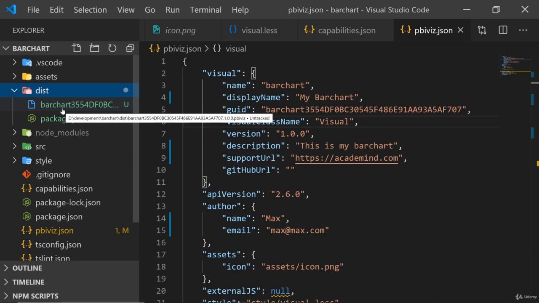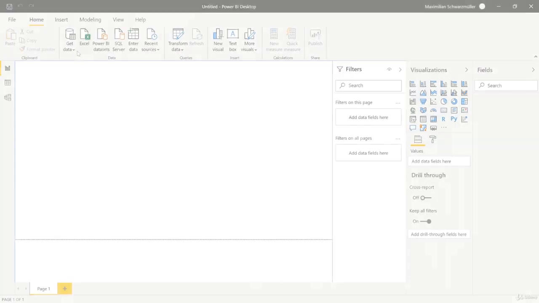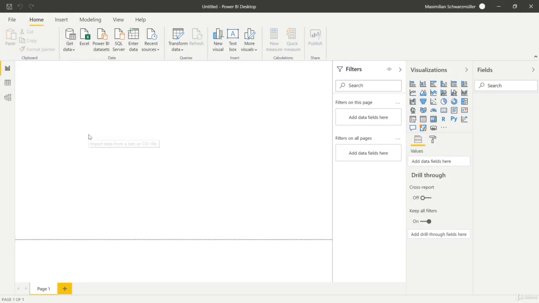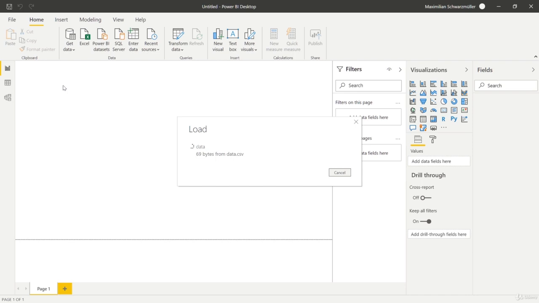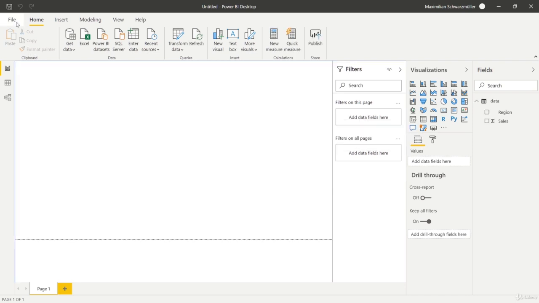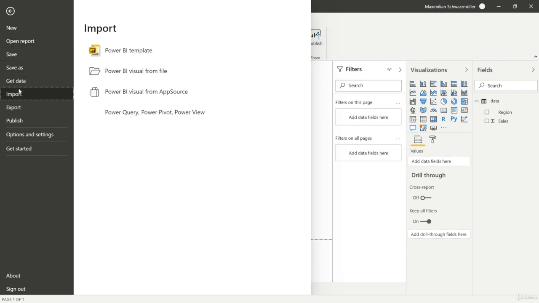Well, for that, let me open up Power BI Desktop. And in there, again, I'm going to import my data first. This file I provided earlier in the module. We can just load it like this. And now besides that data, we can also go to File, Import, and import a Power BI visual from a file. We could also import it from AppSource if we shared it through the marketplace. But for our own visual, which we got in a file, I'll choose this option.